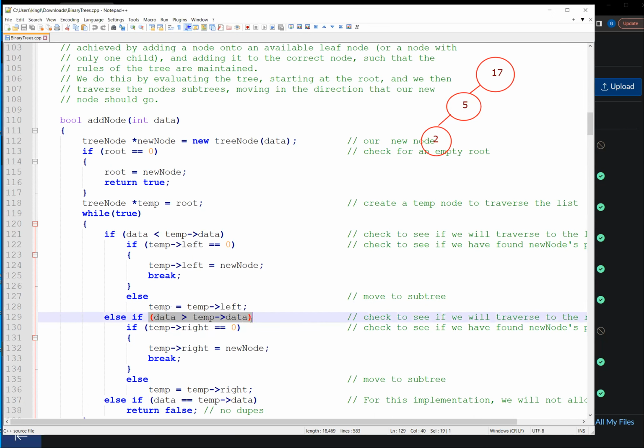All right, going to the right, same thing. If the data is instead greater than the node that we're looking at and the right subtree is empty, then we'll add it. Otherwise, we will traverse to the right. And if it's not less than or greater than, then it is equal to. So this if condition is kind of redundant. And we will return false, saying we are not allowing duplicates in this particular structure.